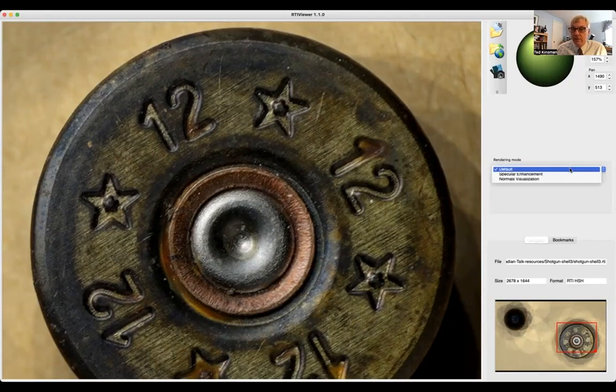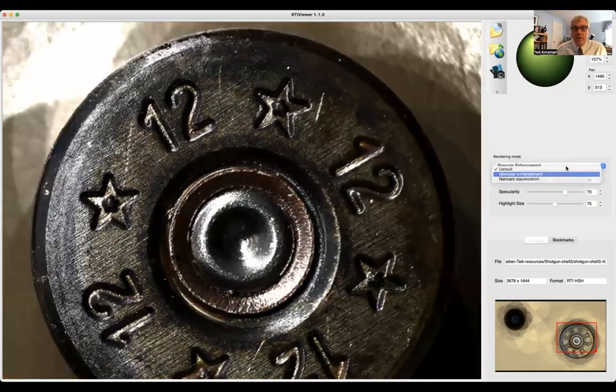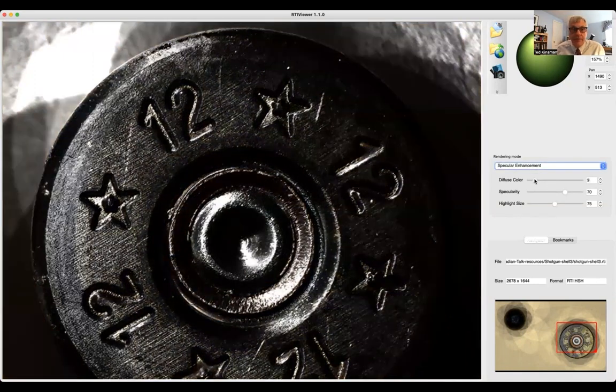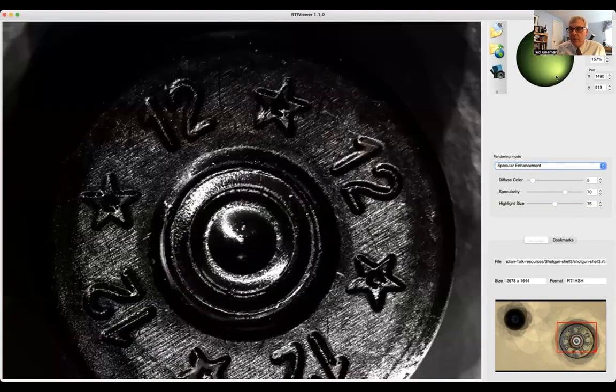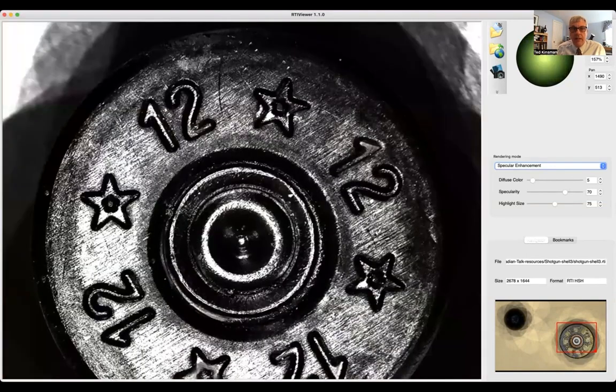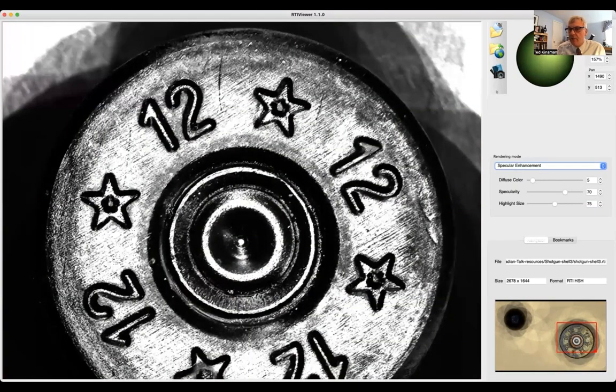We go from this default viewing into a specular enhancement. And now we can see all of these different types of characteristics of the file because we can move the diffuse lighting around, and we can bring out different characteristics of the surface that might interest us. And so we can see here that there's a little scratch on the casing. And I can also move this virtual light around now to highlight any of the parts of this object that I am interested in. I can also change the specularity of the object back and forth.